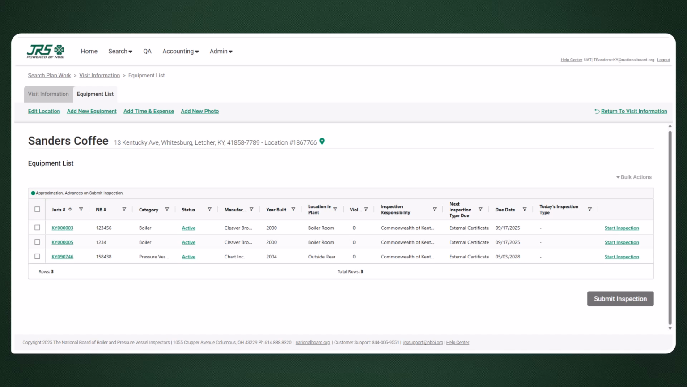How to add an inspection in JRS. Navigating to the equipment list page in JRS, you will see a grid displaying all of the equipment associated with the selected location. Identify the piece of equipment that you wish to inspect. In the corresponding row, click on Start Inspection to begin.